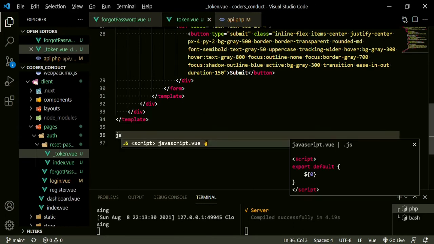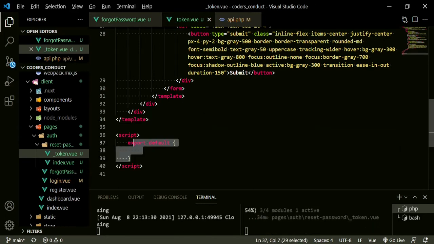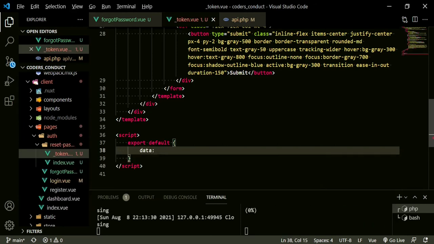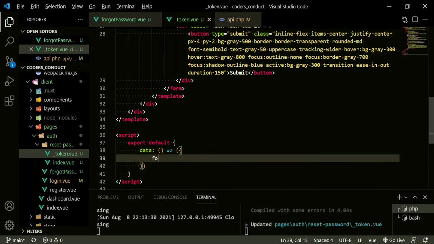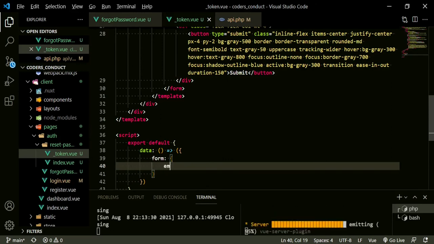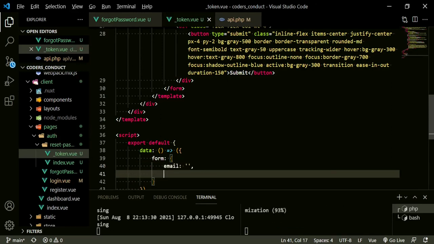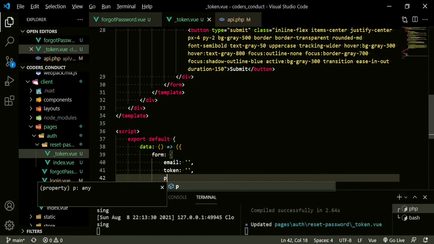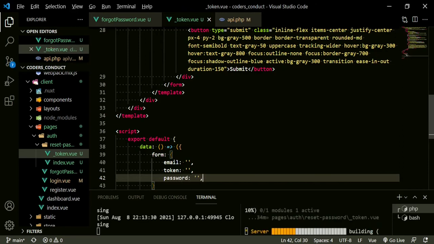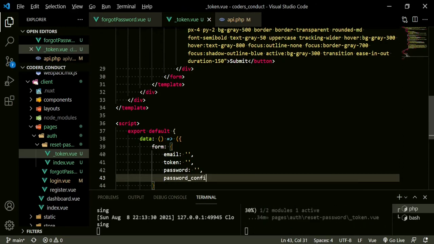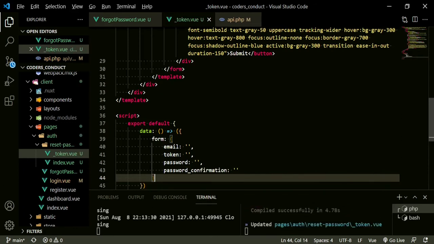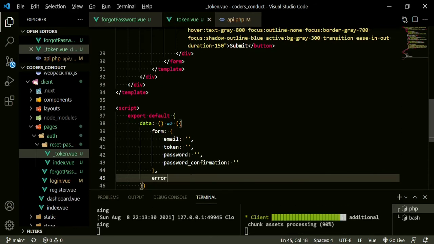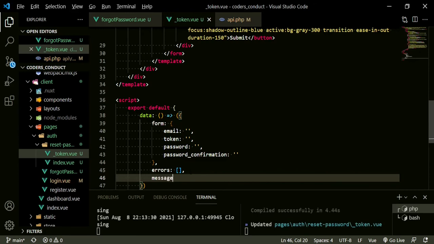So let's go down and in our script tags, we're going to start off with our data section. Okay, we're going to have a form, and then we're going to pass in the email that we're getting from the user. We're going to pass in the token, and that token is going to be coming in from the email, so we don't have to worry about that here, but we'll do that in a second. So password, password confirmation. After that, we need to have an array, an empty array for our errors, also empty strings for our message.